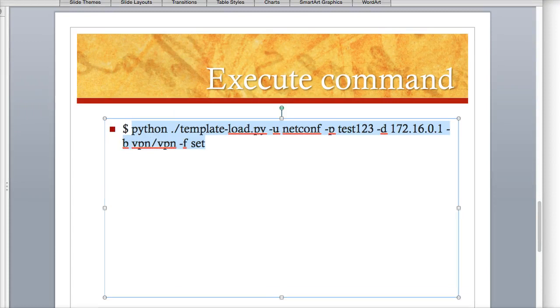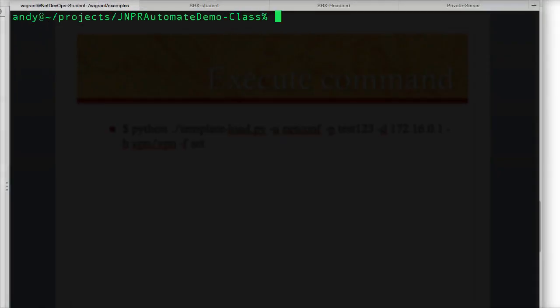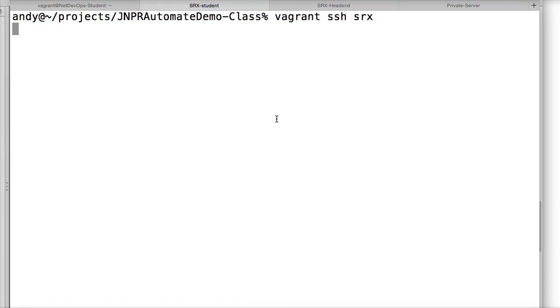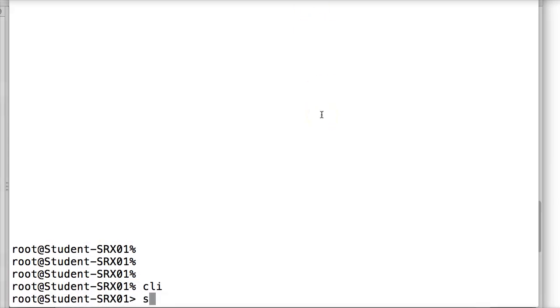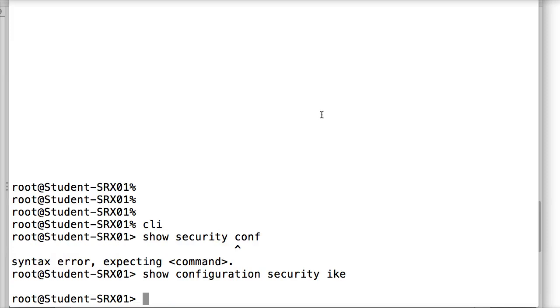Now what I'm going to do is go to my terminal. First I'm going to SSH into my DevOps server. Okay, so this is my DevOps server. And then in the second window, I will go into the SRX box, right? If I do a show configuration security IKE, which is the phase 1 definition, I have nothing right now. And then phase 2 is the IPsec, right? So I don't have anything defined here.